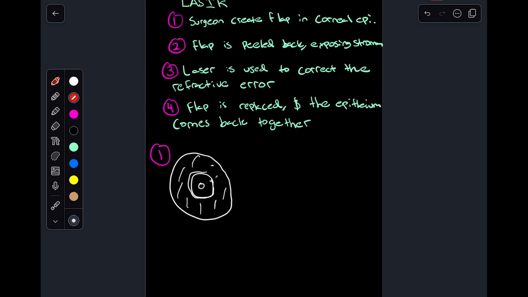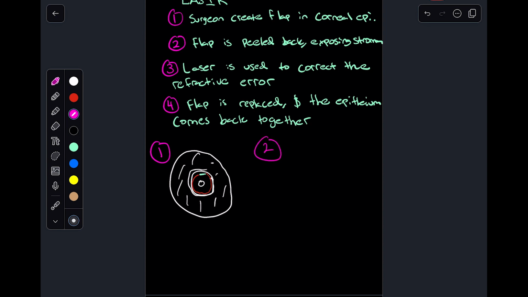What that looks like in real life is the surgeon will go around the epithelium and cut a flap just like this. But notice how there's a little edge. I'll draw it in green here. There's a little edge that the surgeon doesn't cut. So that stays intact, but the rest of it is cut. And then we move on to step 2.